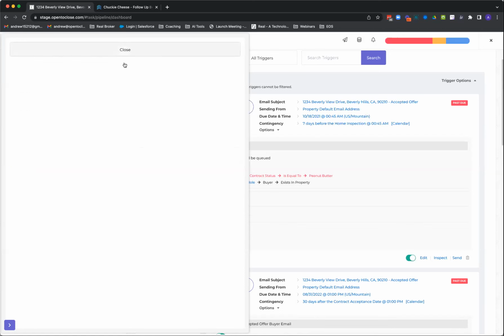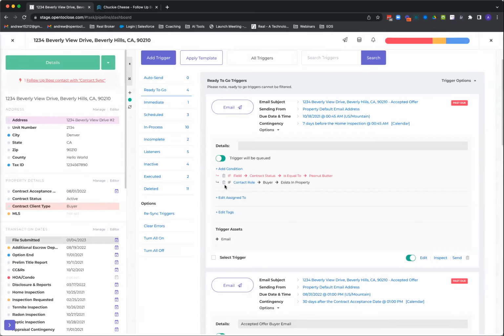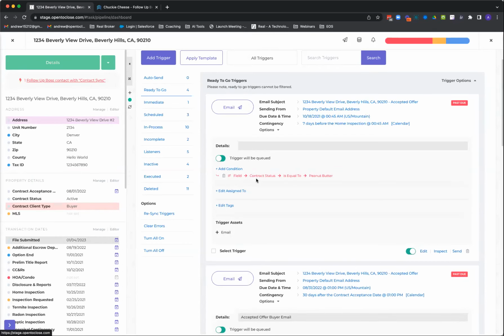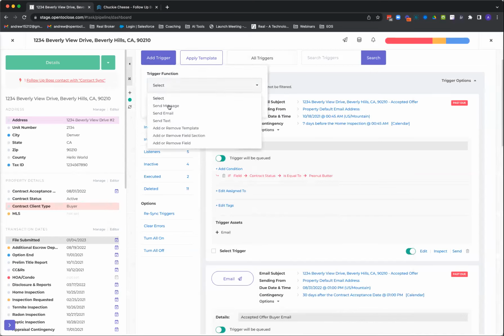So then you can come down here and close this. And let's just delete this if buyer. So if contract status equals peanut butter, now this would be a template instead of an email. That would be one of your choices. So up here, when you're adding your trigger, you can say, do I want to send a message? Do I want to send an email, a text message, a template, add or remove a template, add or remove a field section, add or remove a field? So you have a lot of functionality here.